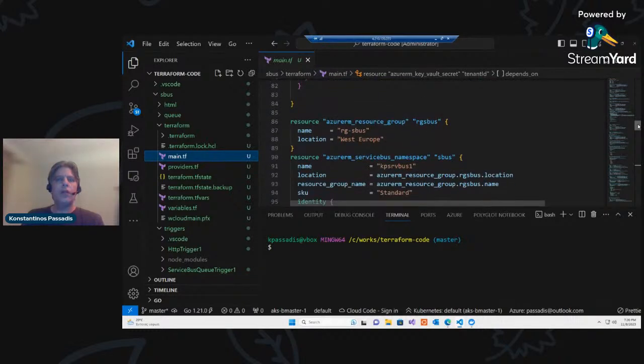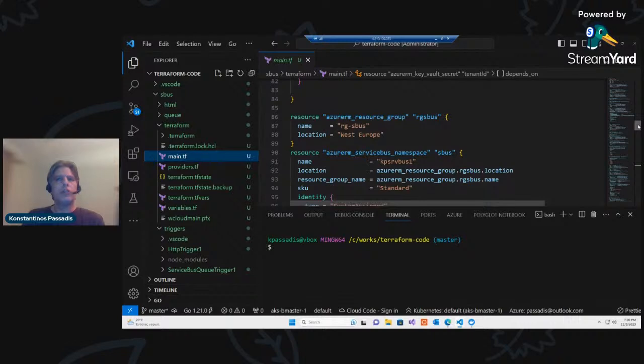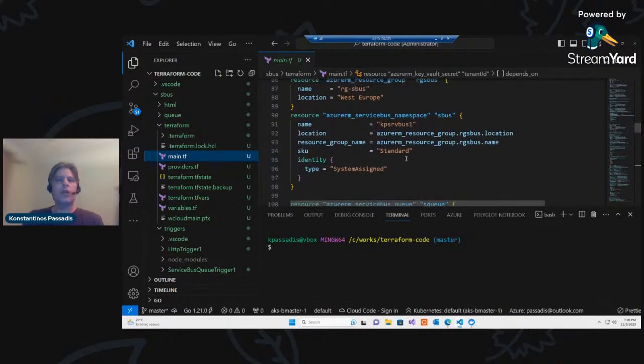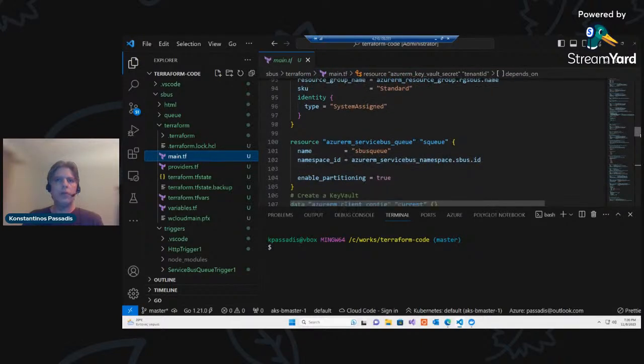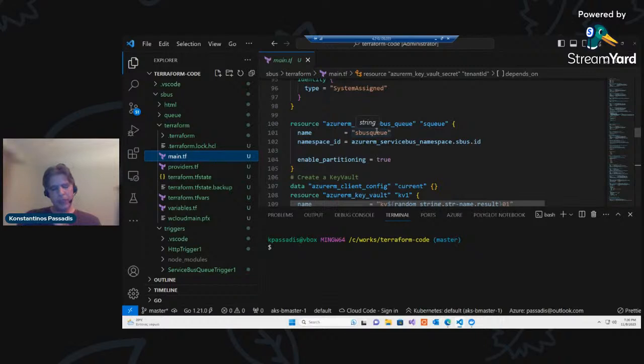Okay, we're creating a second resource group here where we're creating our service bus. I set a name here myself. I could use the random string as well. Also here an identity and a queue. Service bus as a resource has a sub resource, or you can say that we can create queues in our service bus resource.